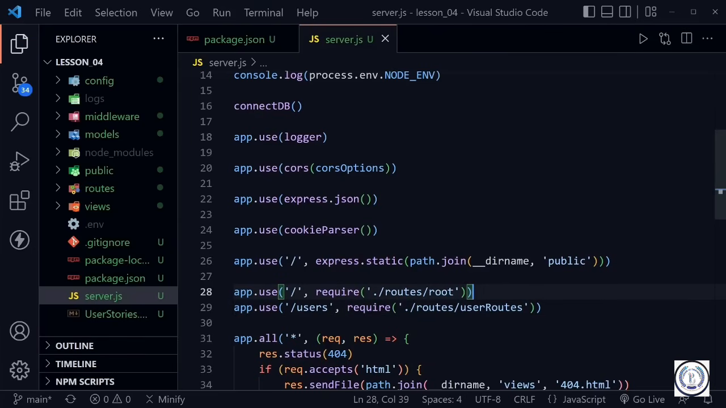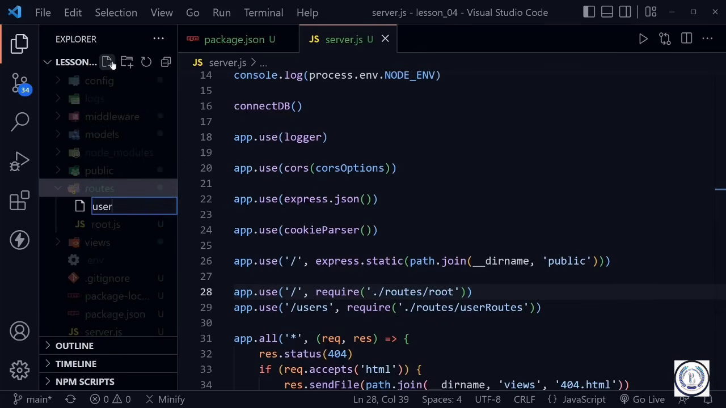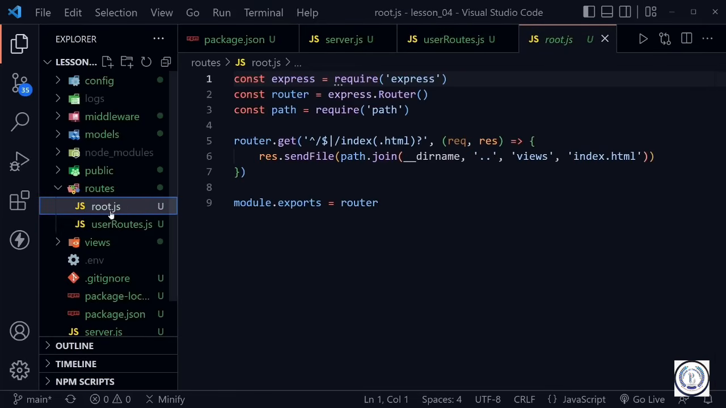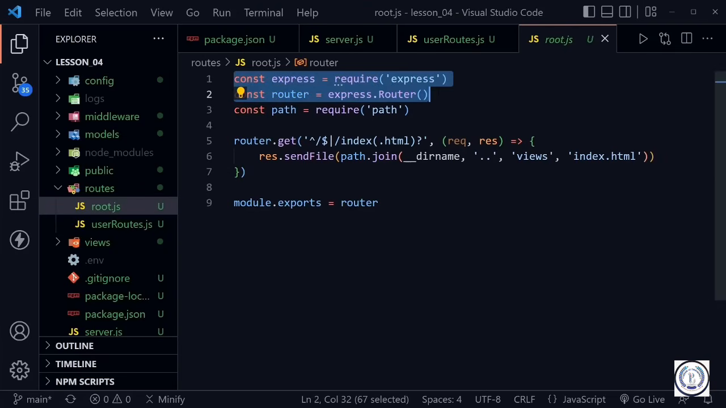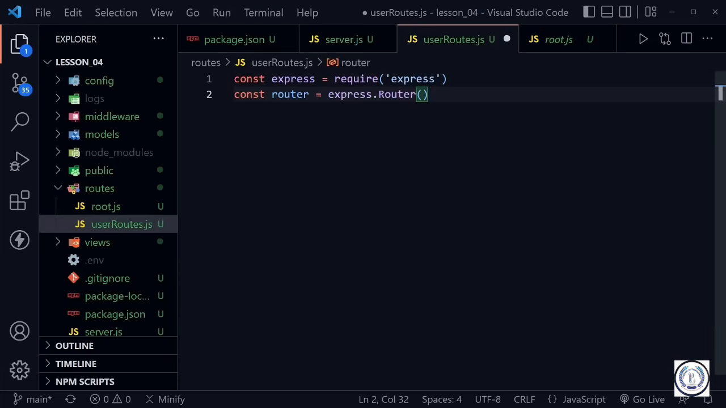So let's go ahead and go to the routes directory, and we can add this userRoutes.js file. So it's user with lowercase and then Routes with a capital R, .js. Now if we look at the previous file that we had inside of routes, which is root.js, we can see we required express and then created a router from express.Router. We will not need the path, but we do need these first two. So I'm just going to copy them and then go to the userRoutes file and paste these in.